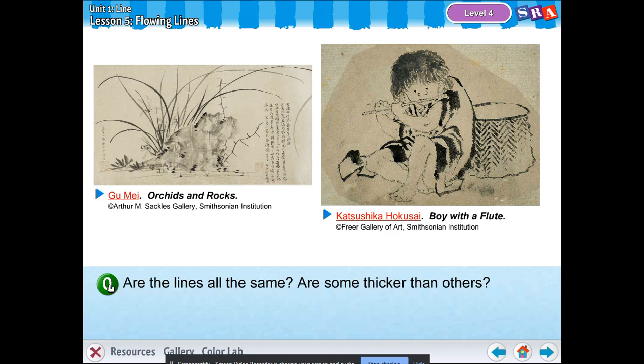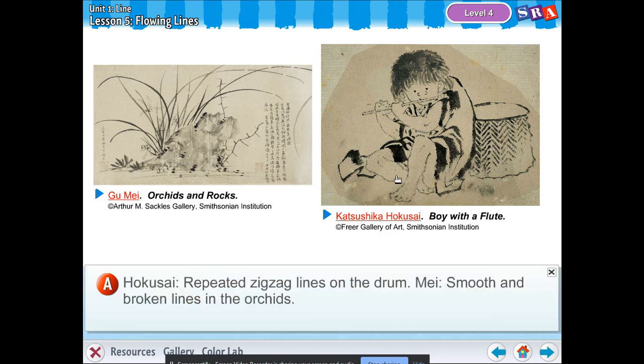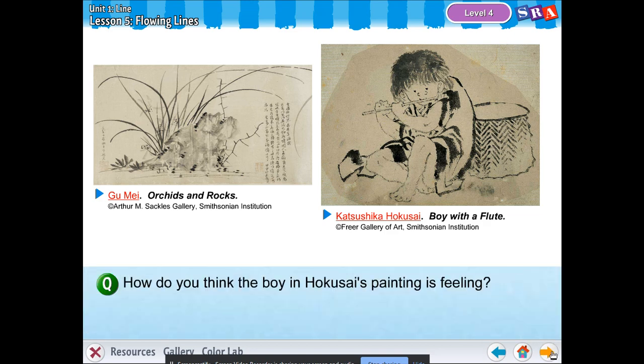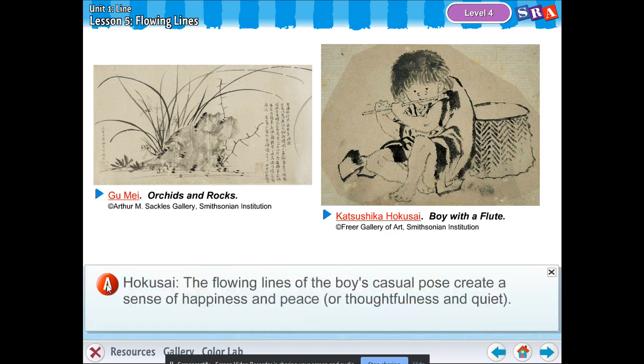Okay. Are all the lines the same? No. In Hokusai's picture, you see repeated zigzag lines on the drums. Okay, and it's darker right here and lighter on the bottom. And then over here, you'll see smooth and broken lines in the orchids. You know, an orchid is a flower. Smooth lines.